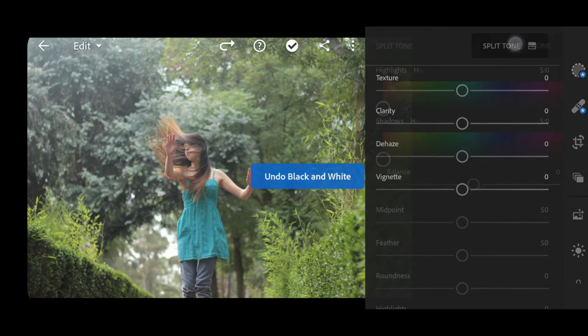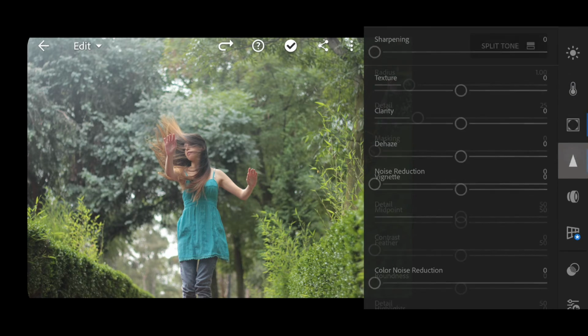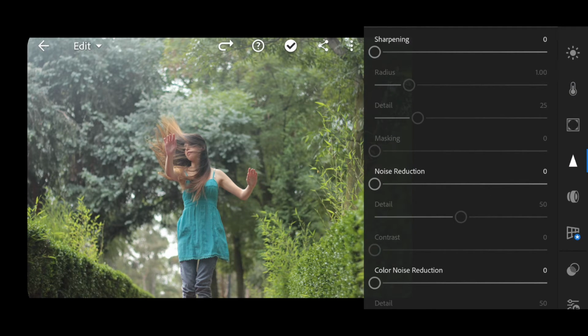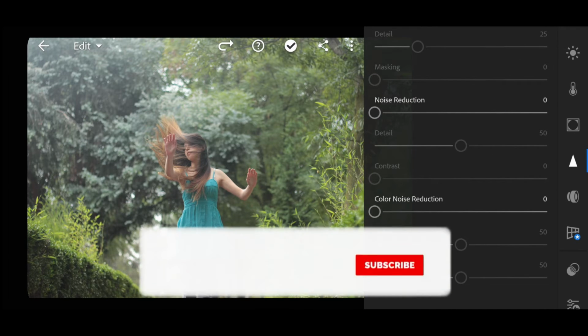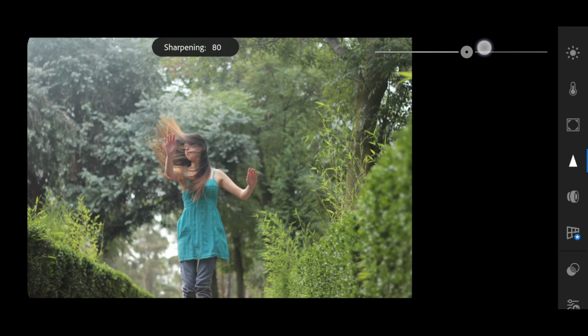This is the Effect tab where you can change the texture, clarity and other settings as shown in the screen. In the Details tab, you can manipulate image sharpening and noise reduction settings.